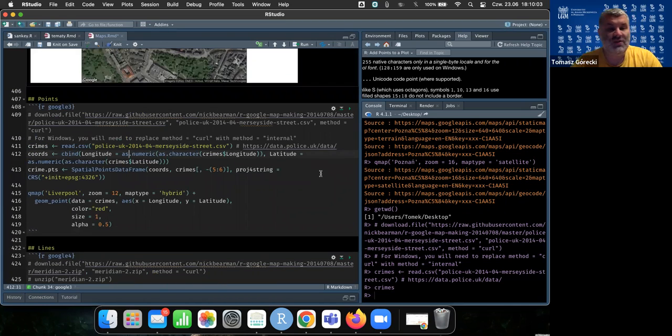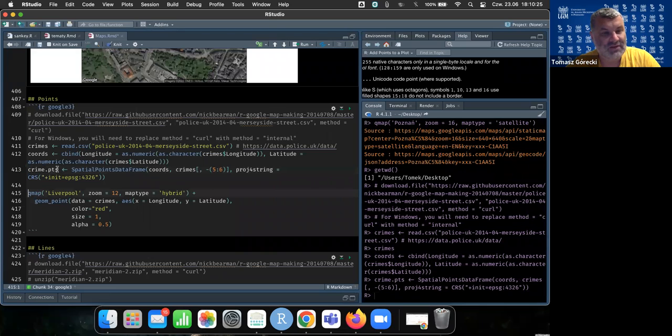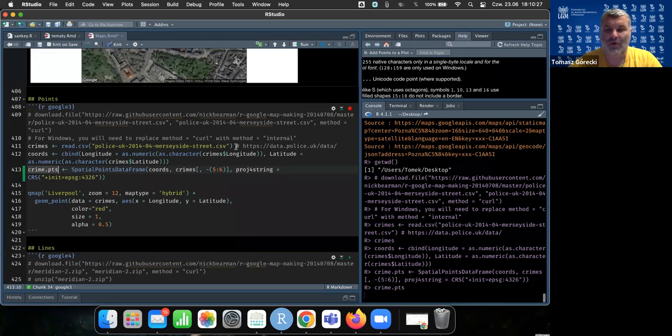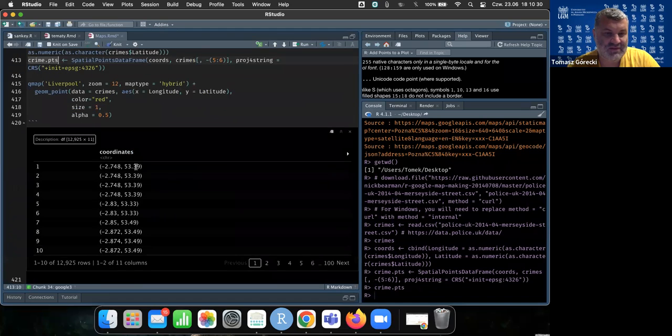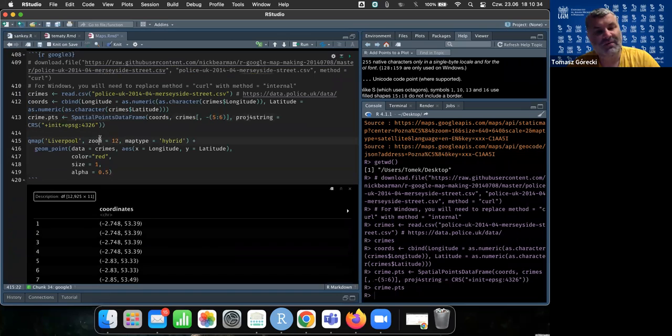First, we need to add information about coordinates. So the coordinates are longitude, latitude, and crime points. I transform points into spatial data. So crime points, we have coordinates, and now we can plot.